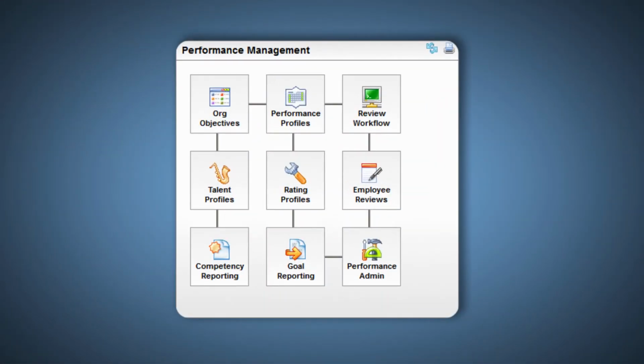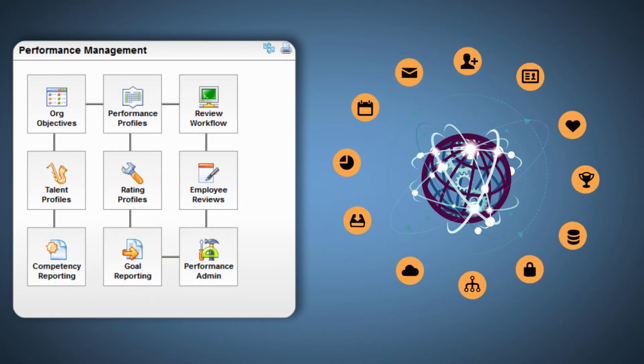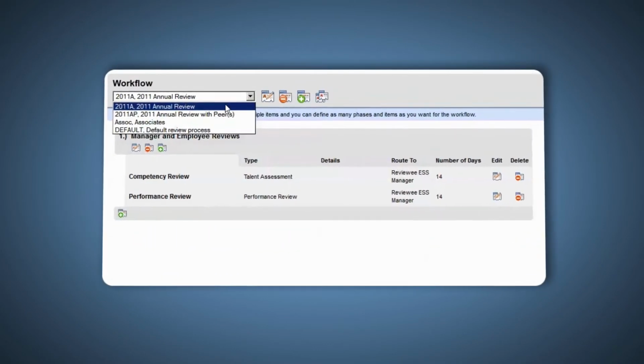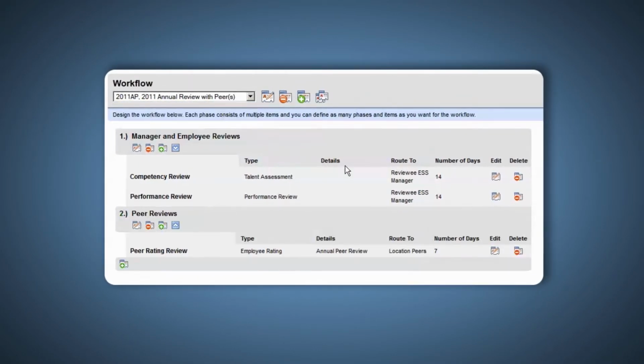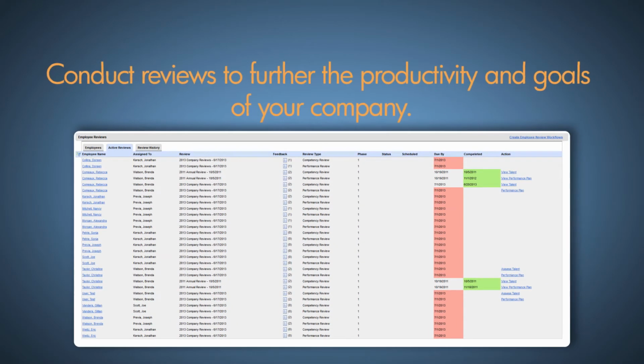Introducing performance management from Mangrove Software. As part of our core human capital management solution, our application provides companies with the ability to assess employee performance on an individual or global scale. Empower your managers and supervisors to conduct reviews and assess employee skill levels to further the productivity and goals of your company, all within one fully streamlined system.